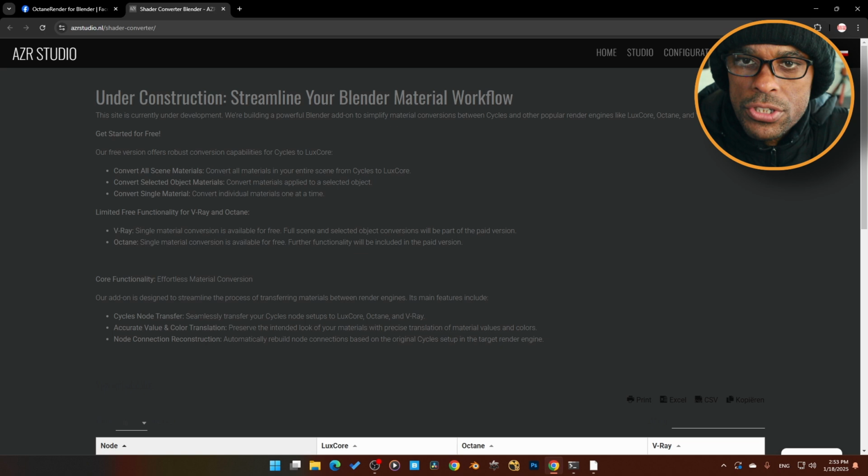Under construction, streamline your Blender material workflow. This site is currently under development. We are building powerful add-ons to simplify it for Octane. Okay, get started for free. Our free version offers a robust conversion.